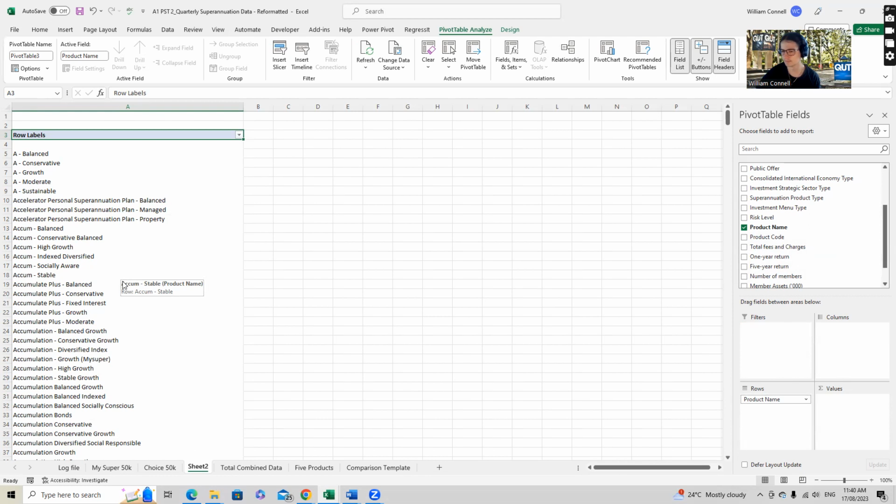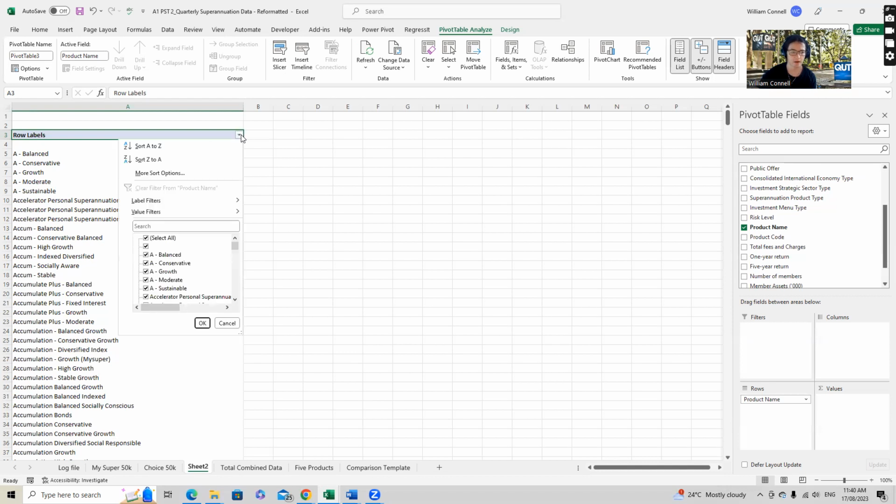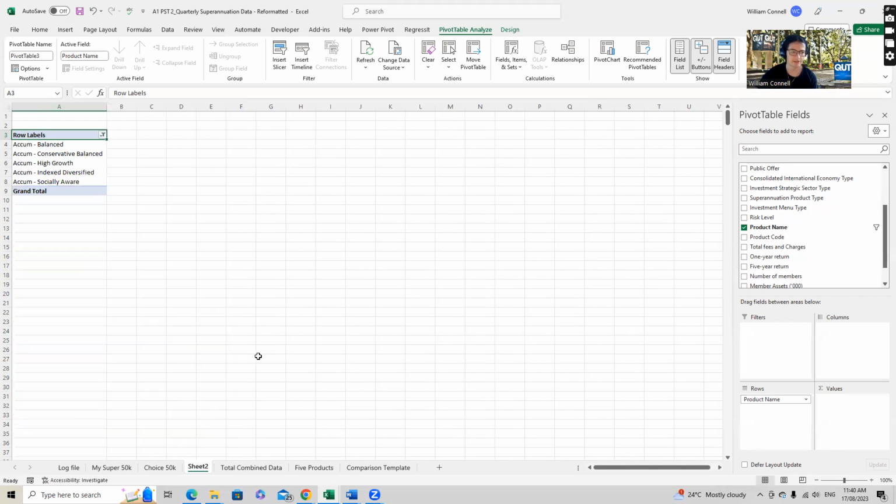We don't care about all of them. Really, what we care about is only the 5 products that we have. So to select your 5 products, if you come up here to row labels, select this drop down arrow, you can unselect all of the values and then reselect the values that you've been assigned. Okay. So for the sake of brevity, I'm just going to select these 5 here and just hit OK. So now we've got a pivot table. It's only got these 5 products.